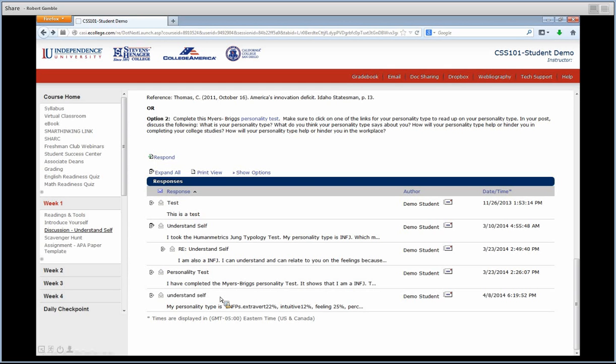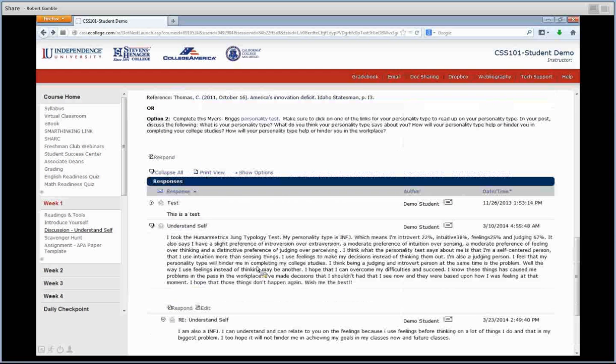You see this little plus arrow inside the arrow. You click that down, and it's going to expand everything. So you'll see the main post of someone else, if anyone else has responded to that. You'll read it. I took the Human Metrics Jung Typology Test. My personality is INFJ, and so on. And so she'll explain what that is.